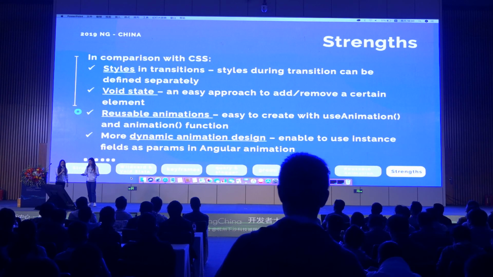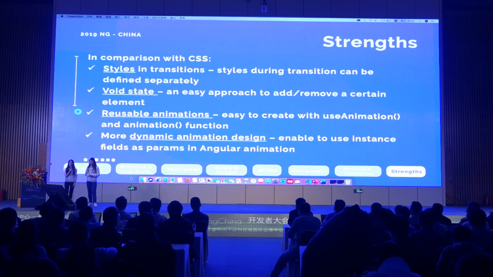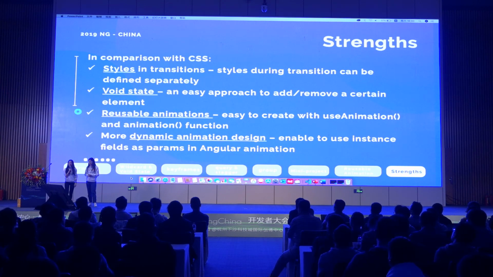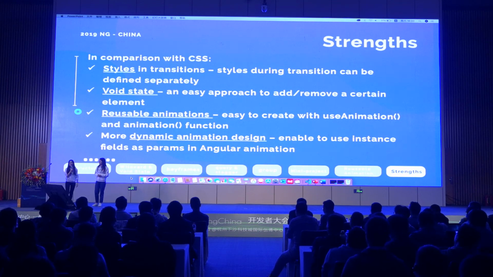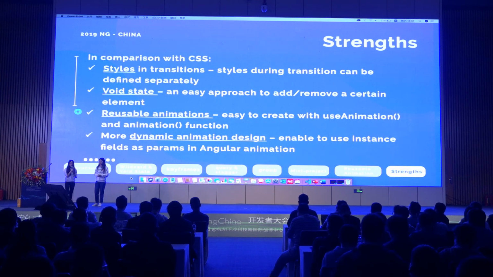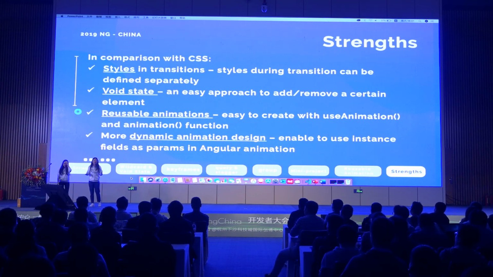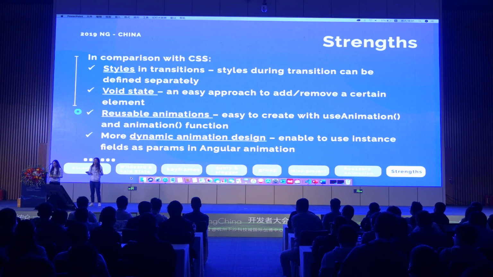But still, there are many strengths of Angular animation that make our project so easy to make. First of all, the styles and transitions can be defined separately, which means that not only can you define the start and end stage of an animation, but you can also specifically tell the program where the middle stages will be, which adds a lot of flexibility to the code. And second, the void state. So we've discussed it a lot before. It often is a push to add or remove a certain element from the page. But try to do it with CSS, it was just much more trouble to deal with.